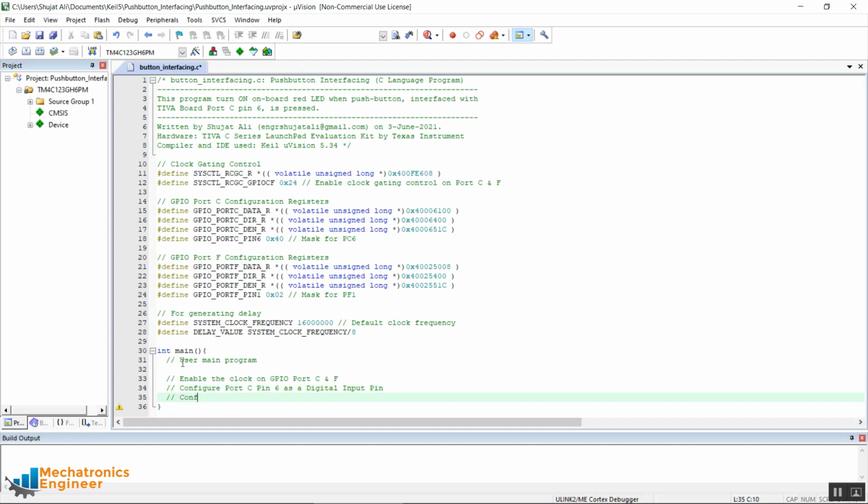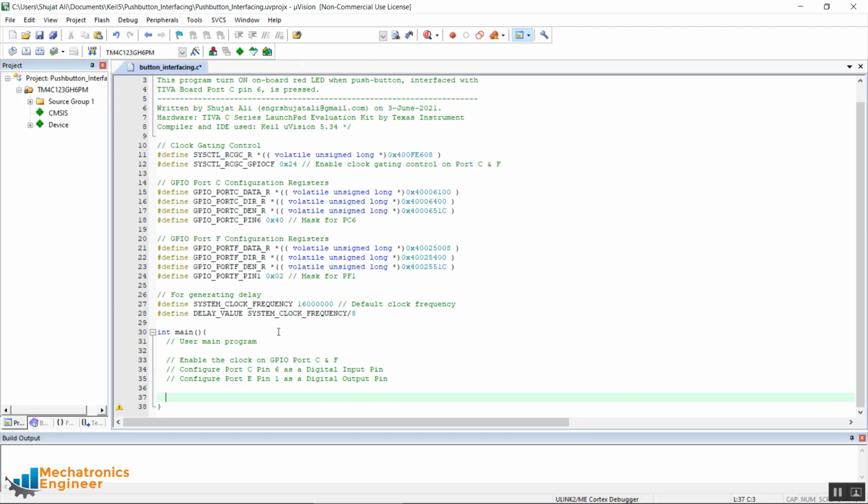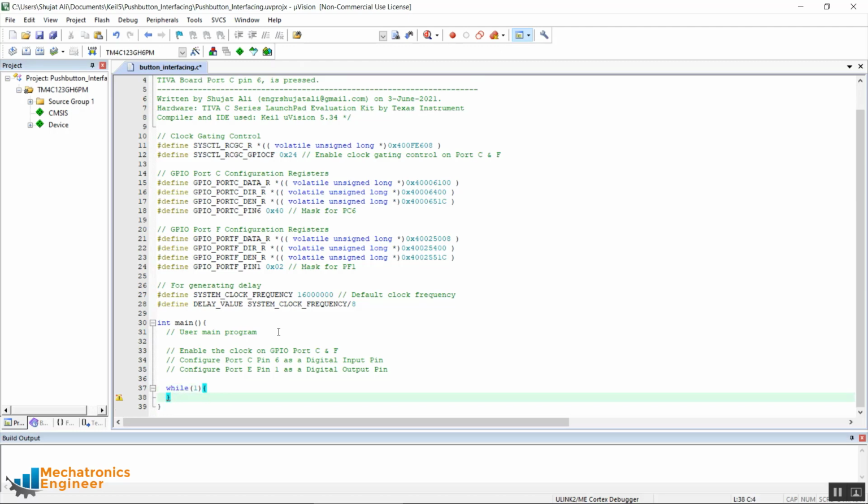After that, we will configure port F pin 1 as a digital output pin because there is an onboard LED attached to this pin. After performing the configuration steps, we will want our program to execute infinitely. For that, we will need to add a while loop that is always true. So let's first perform these configuration steps.